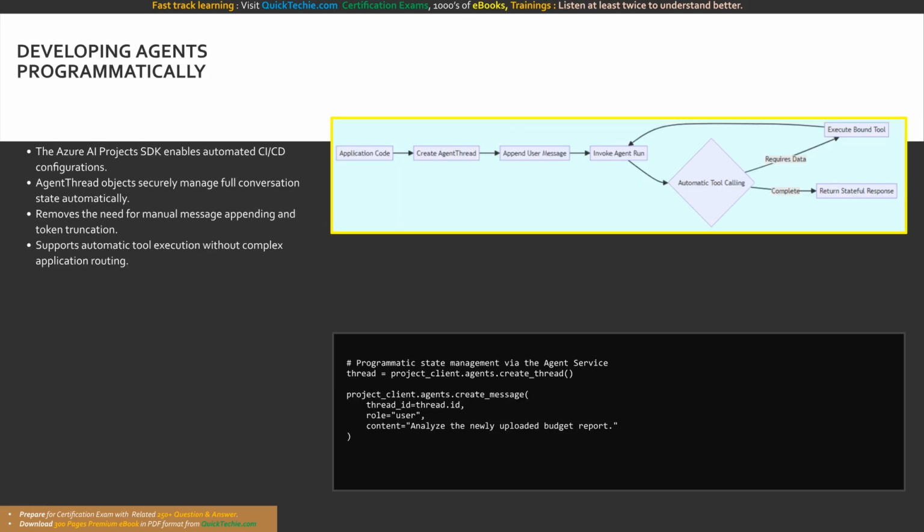While the visual portal is fantastic for prototyping, enterprise deployments often require programmatic configuration using the Microsoft Agent Framework SDK. Developing agents programmatically provides you with ultimate control over the deployment lifecycle and allows for seamless integration into automated CI/CD pipelines. When using the SDK in Python, you will primarily interact with the Azure AI Projects client library. The architecture relies on three core components.